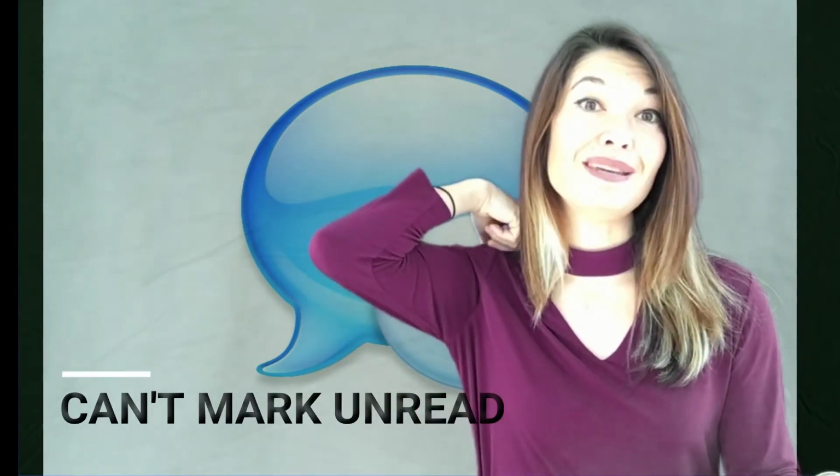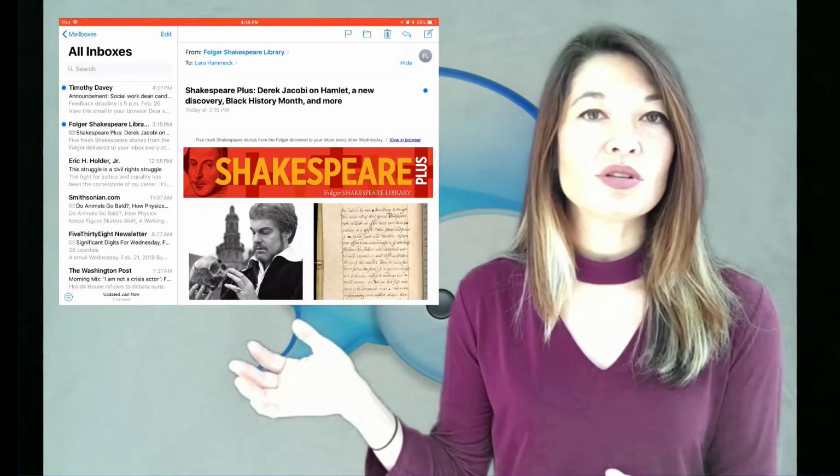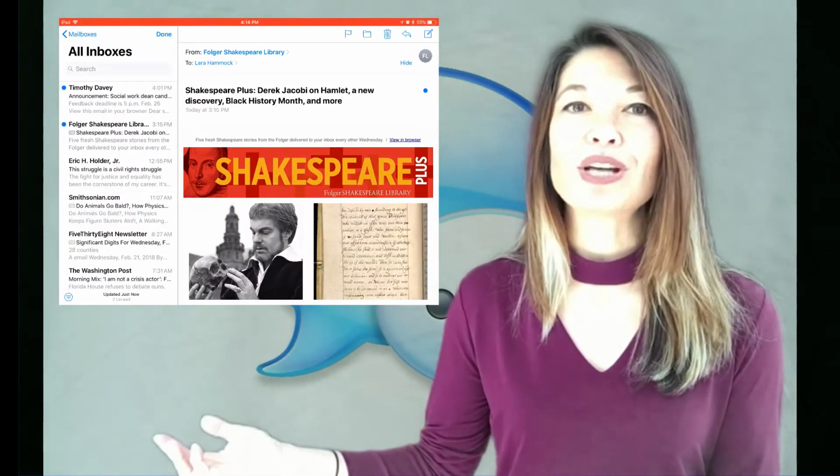Number 2, you can't mark text as unread. This drives me nuts, since it seems like it would be such a simple way to handle this problem. As you might know, once you have read a text message, there is no way to mark it unread. With email, you can do this so easily. Watch. So I have read this message, so now it's marked unread.